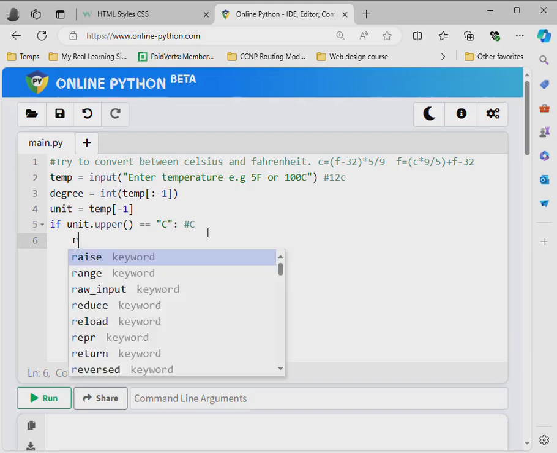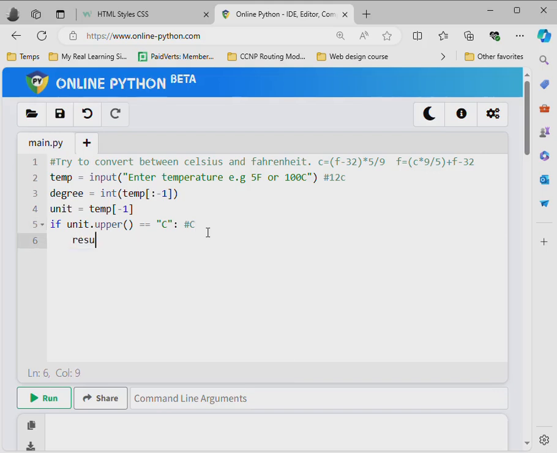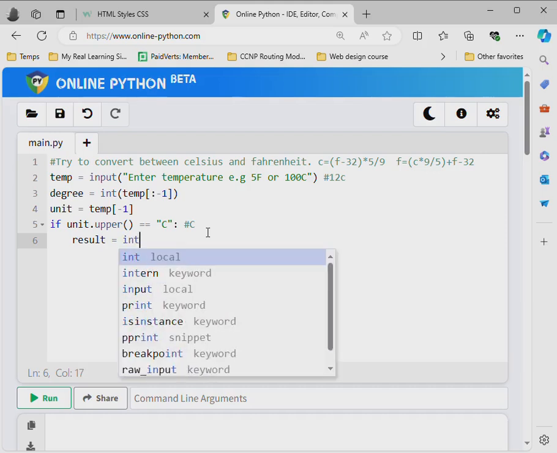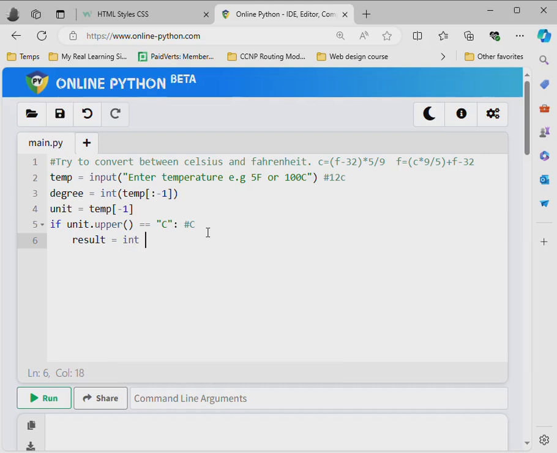So let's complete that by creating a new variable, and the variable should be equal to the formula for the conversion. Now the formula for this conversion is, let's copy and paste, that's F, so we have F minus 32.